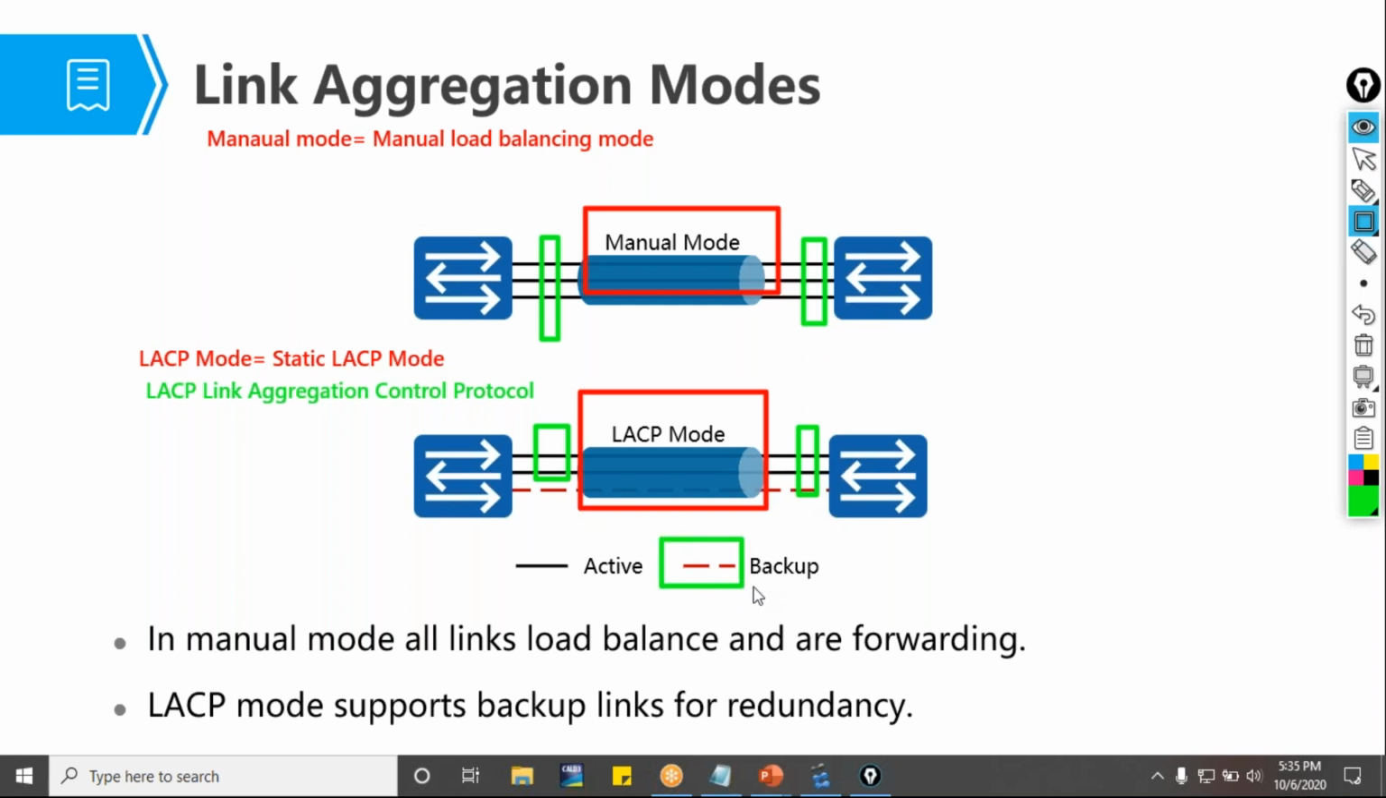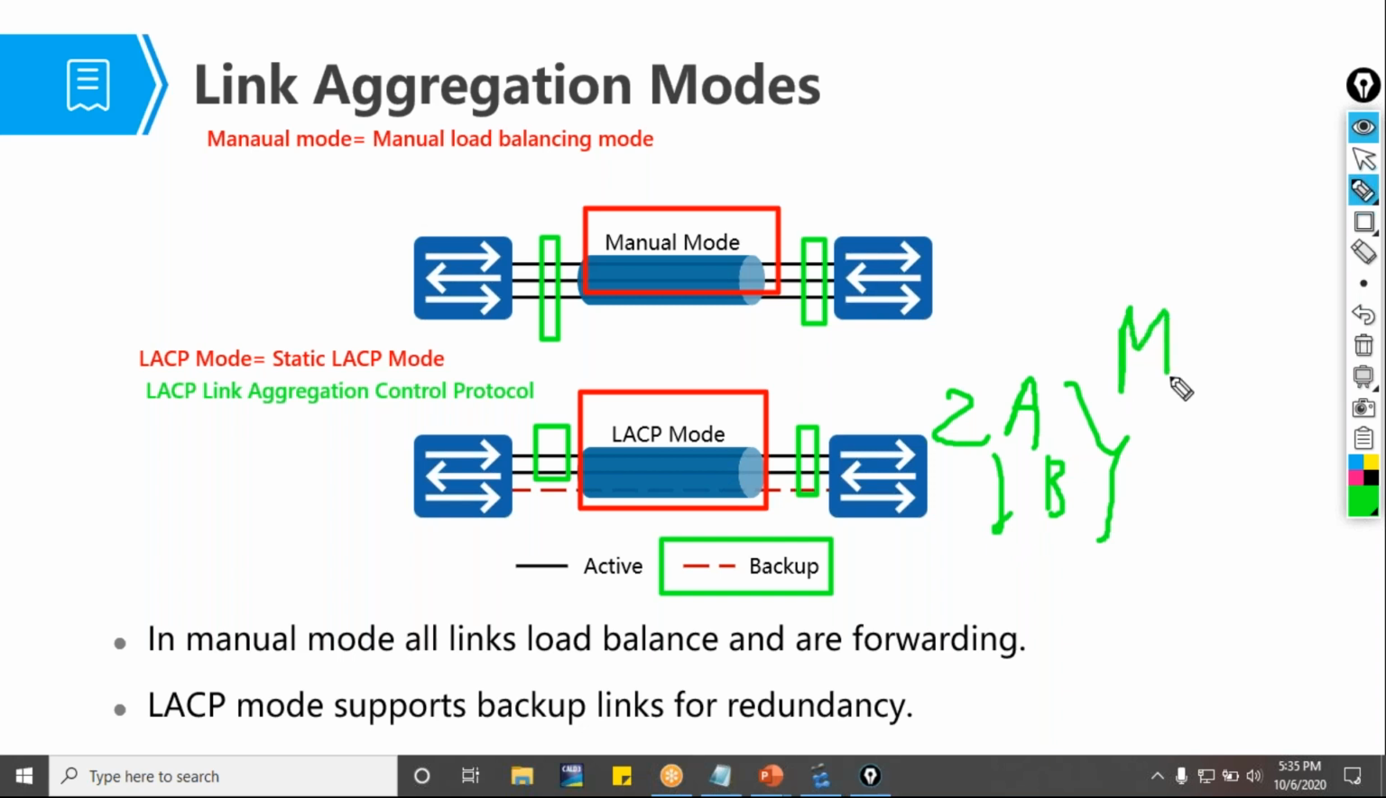This red indicates a backup link. There is one backup and two active links. Two active links and one backup link. This is also known as M ratio N, where M is the number of active links and N is the number of inactive or backup links.